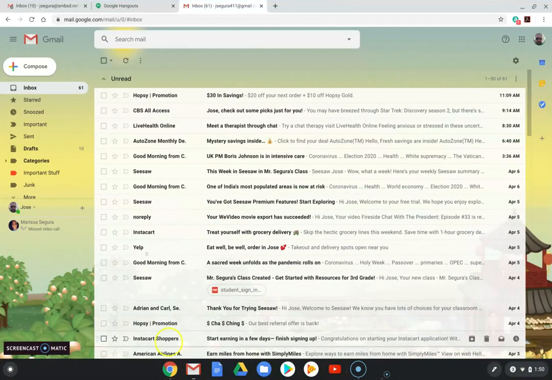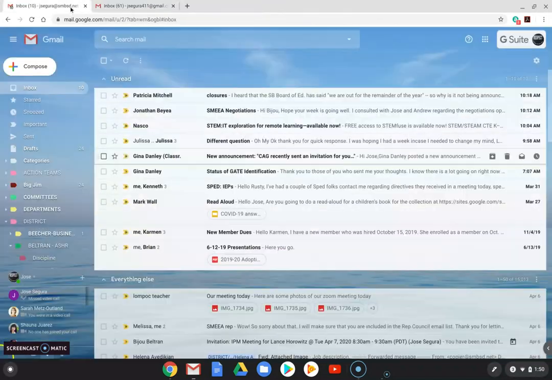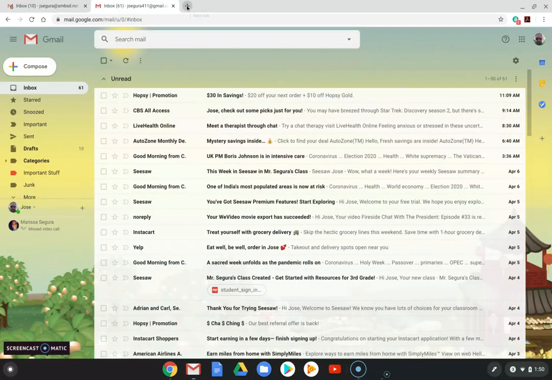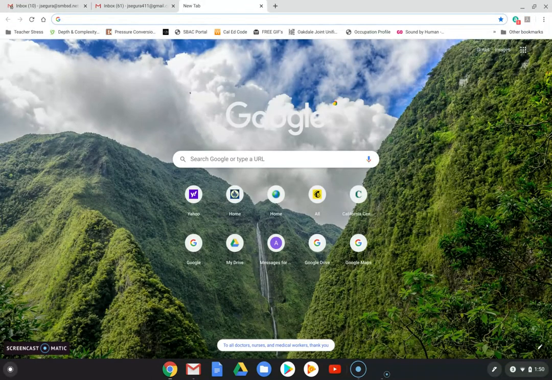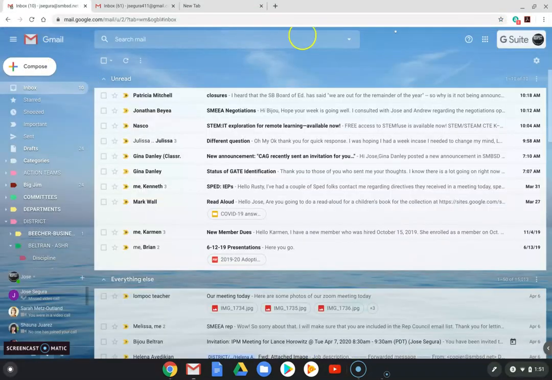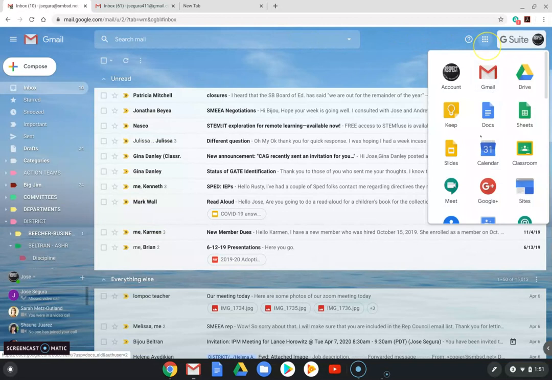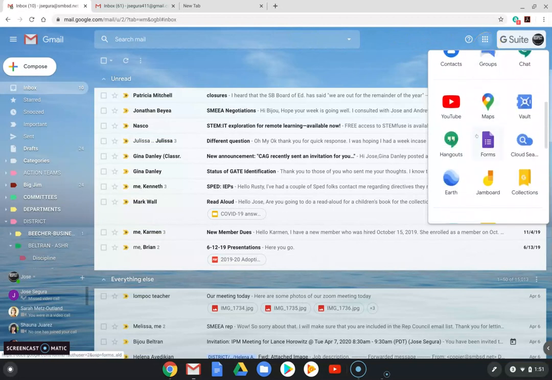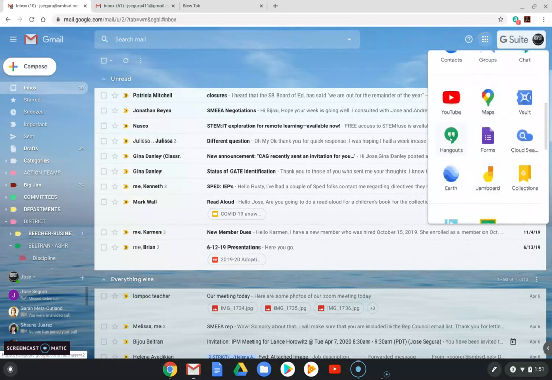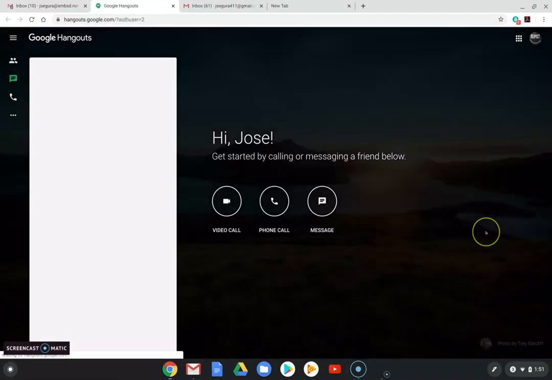I'm going to go ahead and open this up. I actually have a couple of different emails opened up. There's my district email account, and then there's my personal email account. I'm going to show you from our district email. From my district email account, I'm going to go over to the waffle, click on that, and then scroll down until I find Hangout, which is the set of quotation marks. Click on that, and you get a page that looks like this.